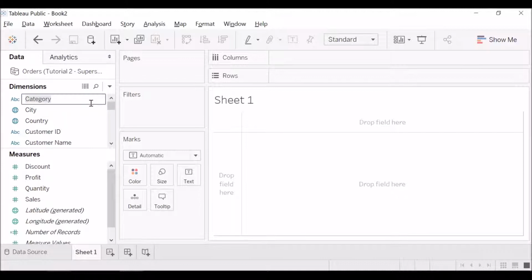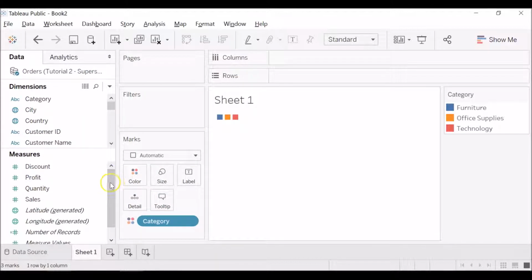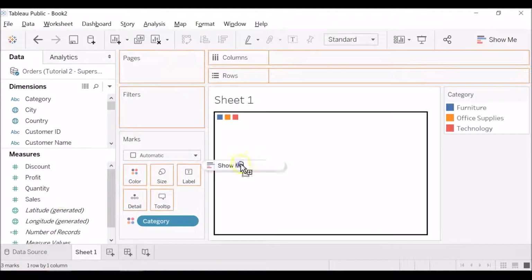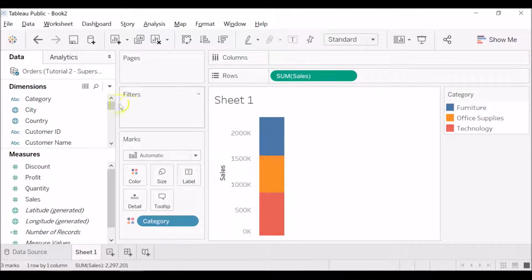I'll drag this dimension right here, and I will select sales. I want sales to be represented here. See, I can compare between 3 categories. Office supplies. So category is represented by colors, and sales by these bars. So there's another field here called segments.